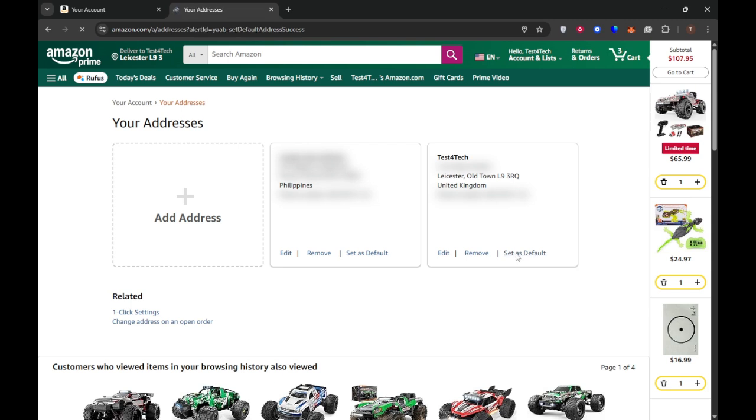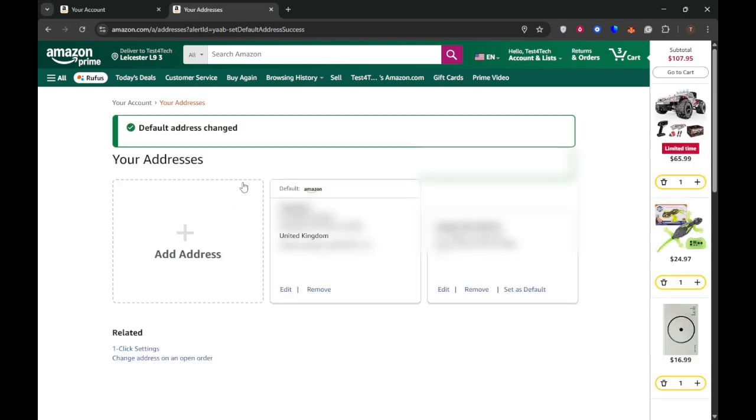Starting now, this default address will be your go-to for all new Amazon orders. It's a simple yet essential step, especially if you tend to order on the go. And that's it. Changing your default delivery address on Amazon can make your shopping experience smooth and seamless.